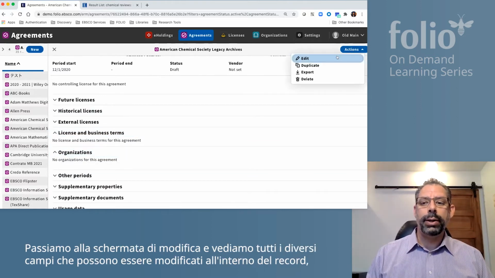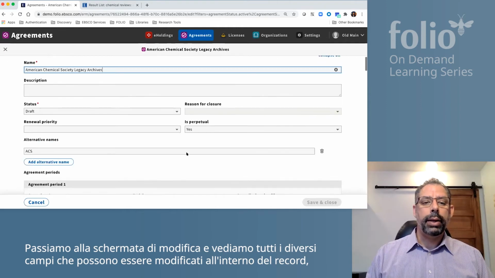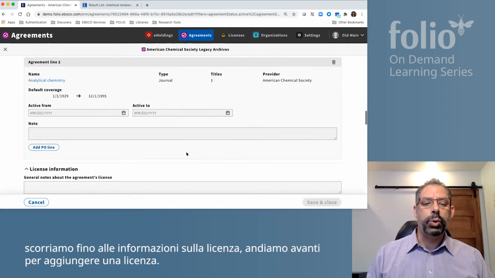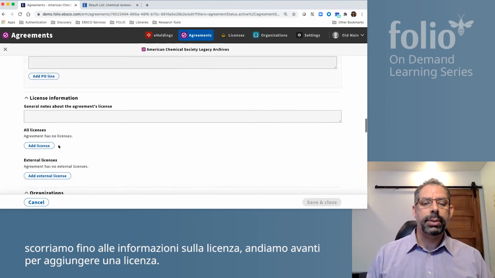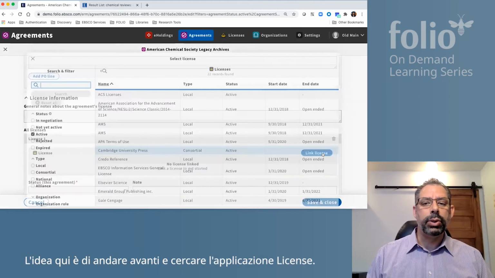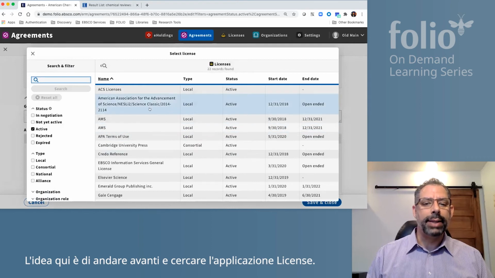So what we want to do is go ahead and go to the edit screen. And you can see all the different fields that you can edit within the record. I'm going to scroll down to that license information. I'm going to go ahead and add a license. And it's going to go ahead and pop open a record that I'm going to link to this given license. So the same idea here is to go ahead and search that license application.